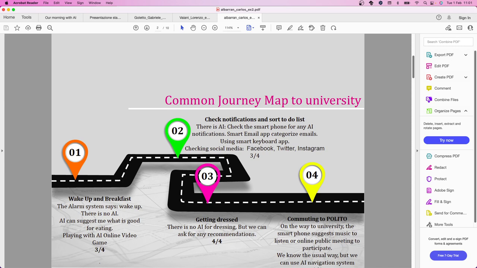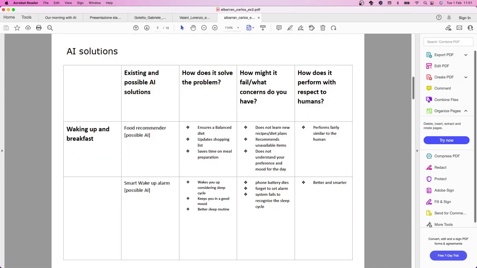AI could assist us with that. And I will skip most of these slides because they are just explanations based on our discussions.